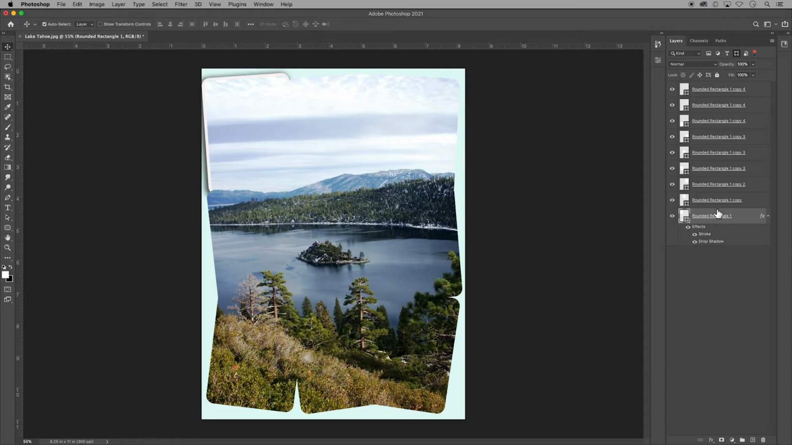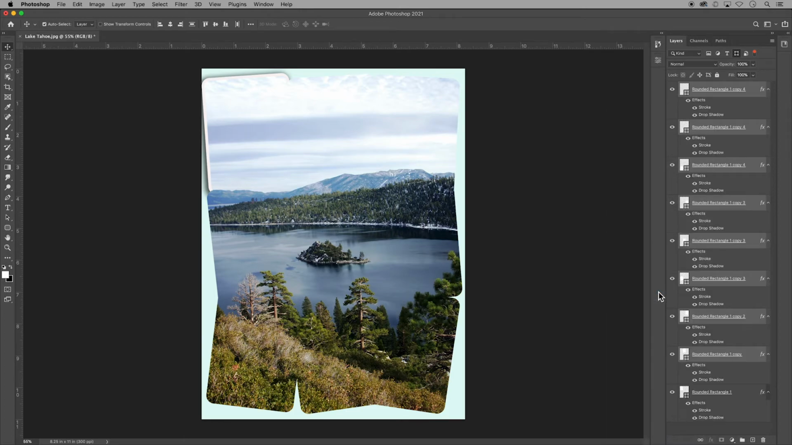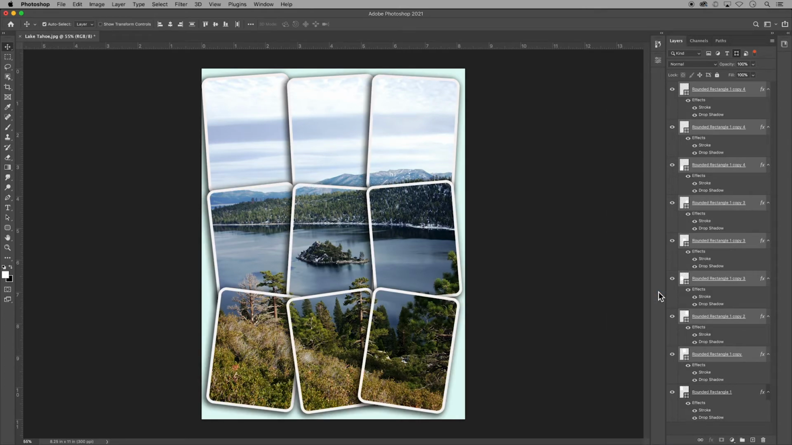But we want to apply these effects to all 9 layers. This is very easy to do. Right-click on the effects you've already set, and then go down to Copy Layer Style. Then click and hold Shift while you select the other 8 layers, and with them selected, right-click again and find Paste Layer Style. And voila, the same effects have been added to each shape's layer.